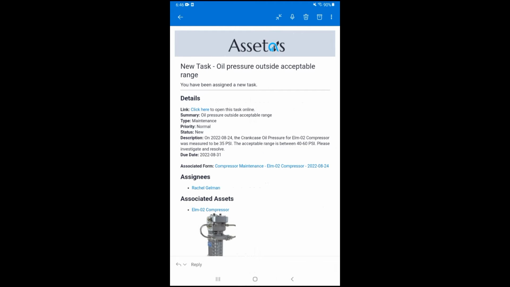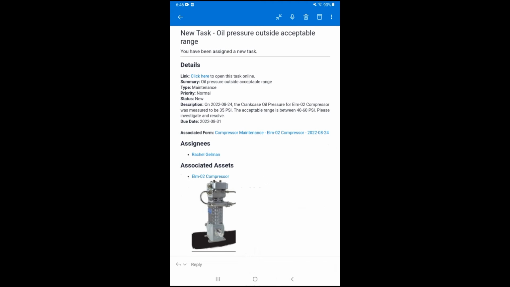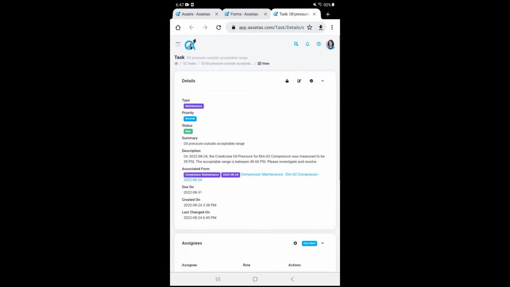I've received an email notification with a new task, and that's because we had entered 35 psi for the crankcase oil pressure, which is outside the acceptable range of 40 to 60 psi. So, clicking this task to open it online, it opens the new task in the browser.